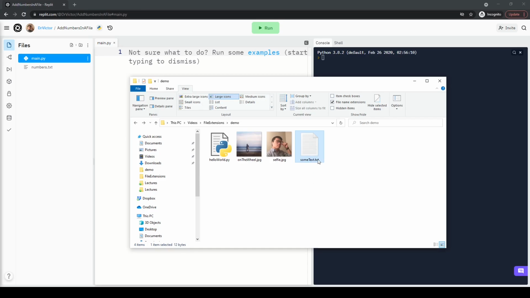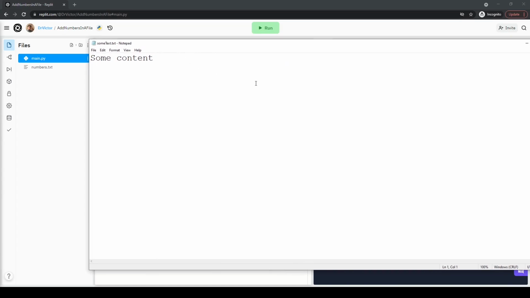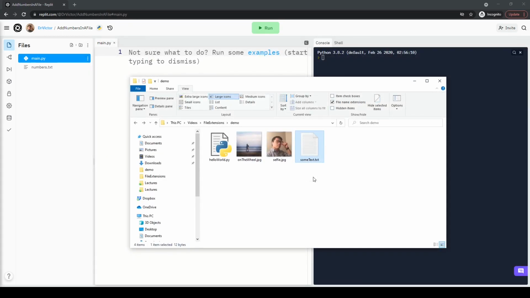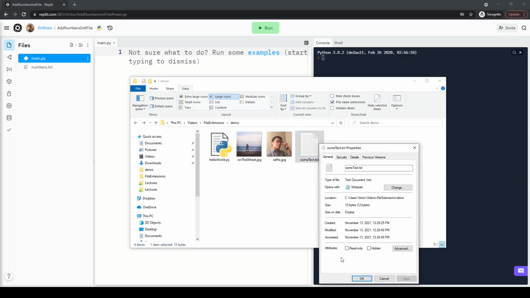For example, for a TXT file, by default, Windows is going to use Notepad to open the file. So when I double click the file, you'll see this little Notepad application opened, and it shows you the content inside. Now, the reason why you want to know this is sometimes you might want to change the way the computer opens the file. If I right-click on it and I choose Properties, you'll see that the computer is telling us, I'm going to use Notepad to open this.